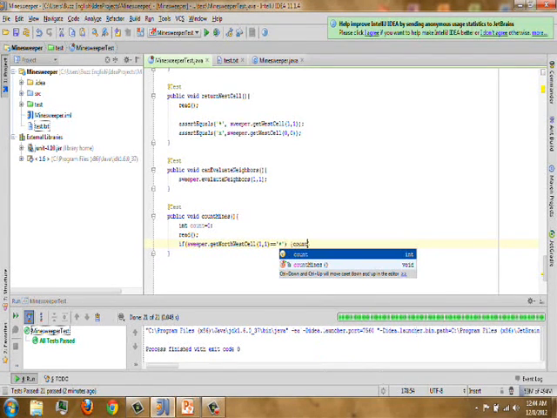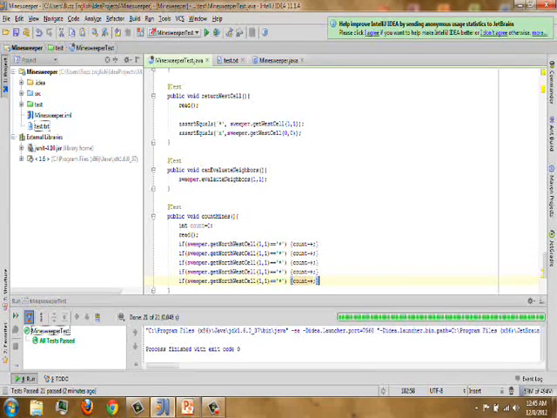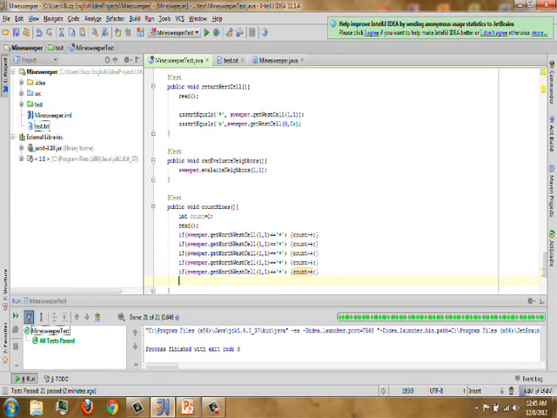Okay, and then can you just copy it, paste it several times? Actually, we can do this one by one if you want, but it's getting late, so we will just do it all at once.